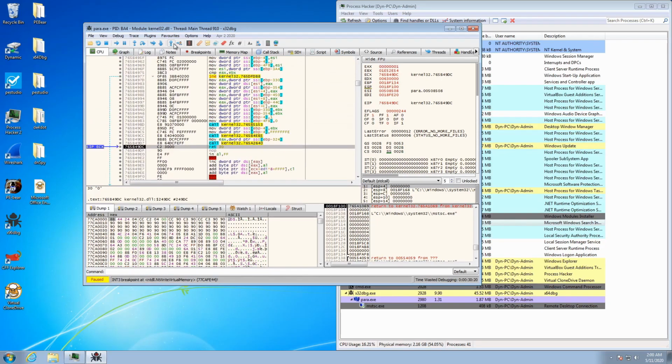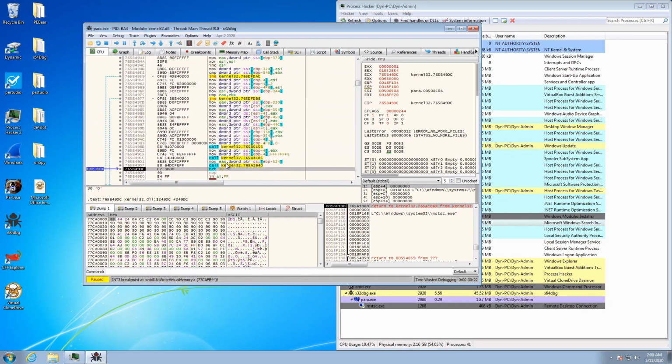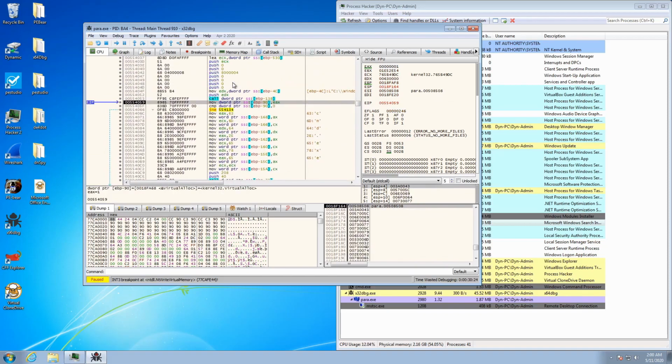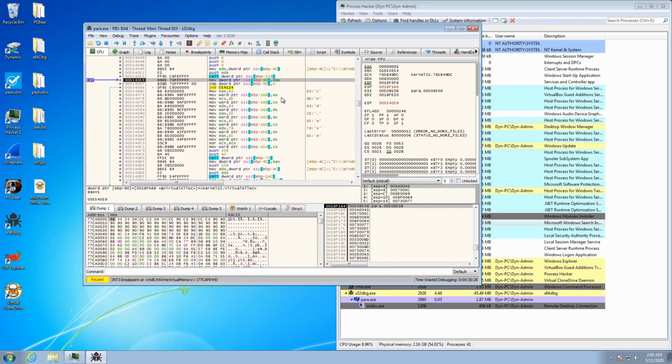So remember how we hit the return? It finally hit the return. So if we take the return again, now we end up in the Parallax RAT payload. So let's go ahead and resume execution.